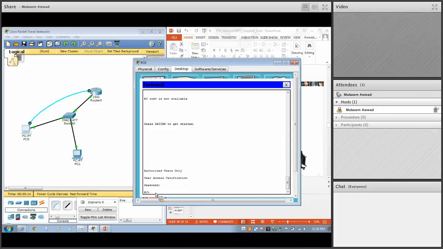All right, let's type EN. Let's go to the privilege mode. Config T. Now, to go into the privilege mode, you should have a password, and that password is typically encrypted. So you should use the encrypted password called enable secret, and let's call it Cisco1.